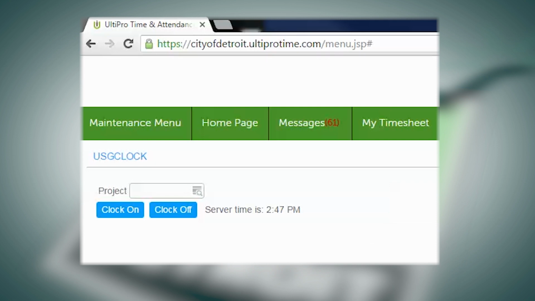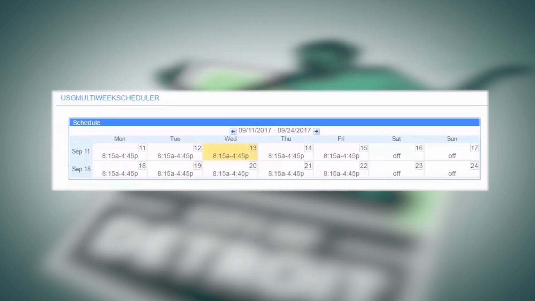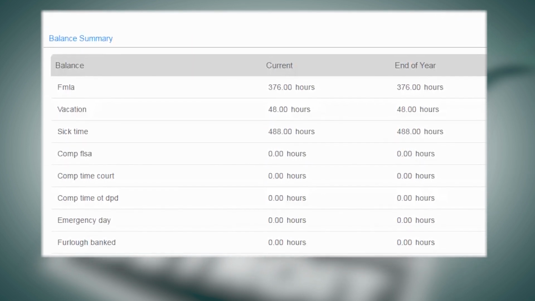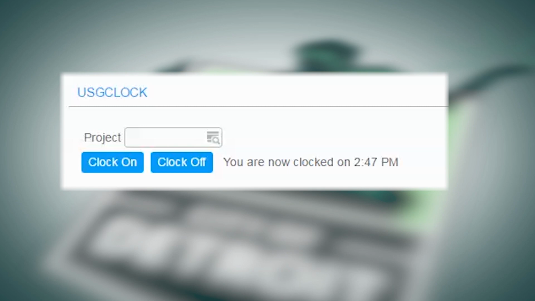On the homepage, the employee is able to clock on and clock off, view her weekly schedule, balance summary, and more. Employees need to clock on and clock off on a daily basis. Some employees are exempt from clocking into the system, but it is mandatory for most employees. This is also referred to as a web punch, where the USG clock is the web tool.